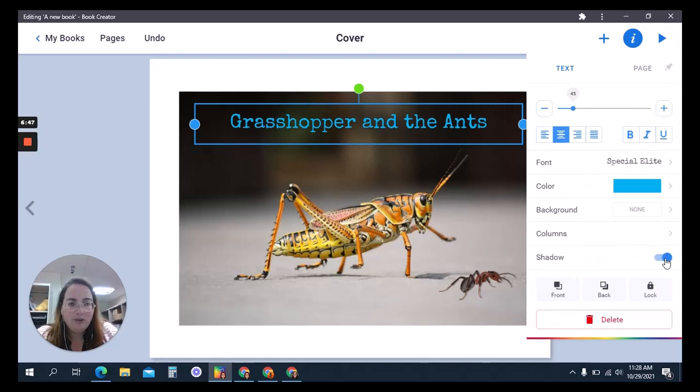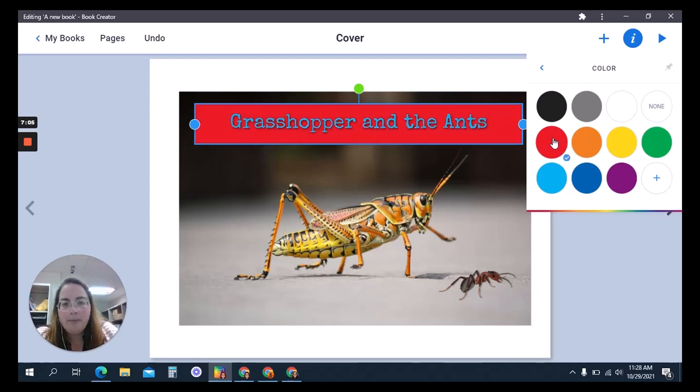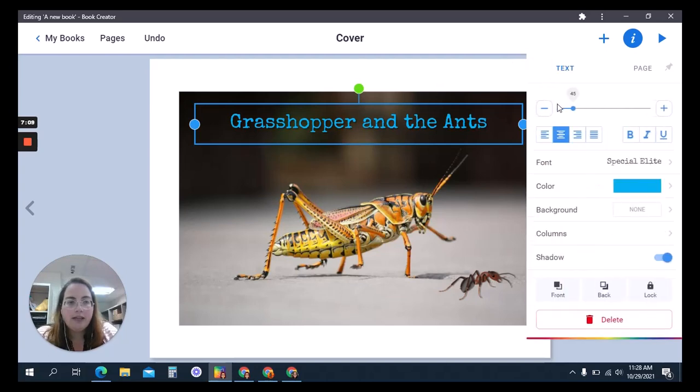And I can also give it a shadow, which you would see a little bit more if I had a lighter background. And I can also add a background to the text itself. So maybe if it's some images, it's really hard to see the text. So I can add a background to that as well. So I'm not going to do that for this one because I can see the text.